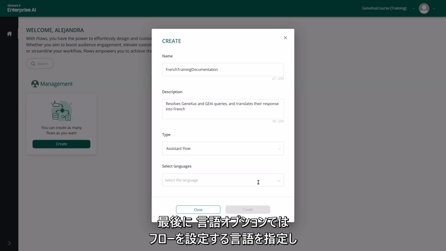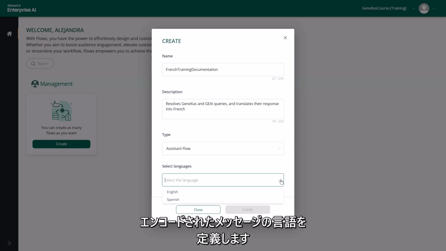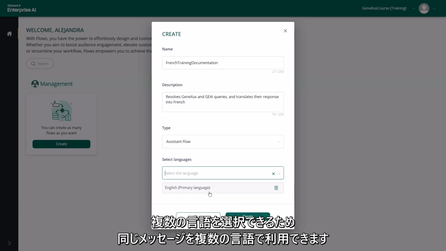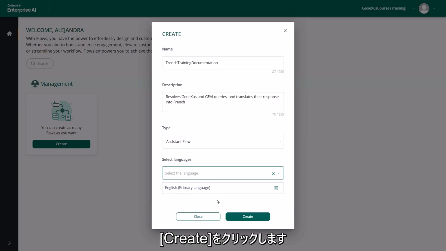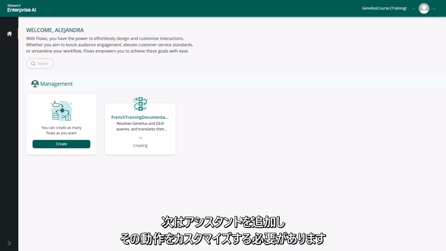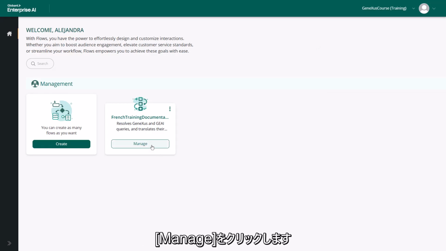Finally, the Languages option sets the language in which the flow will be configured and defines the language of the encoded messages. It is possible to select several languages so that the same message can be available in different languages. We click on Create. We must now add the assistants and customize their behavior. To do this, we click on Manage.